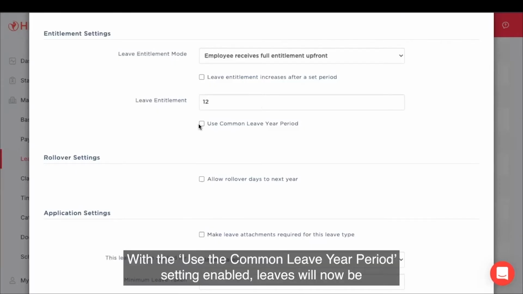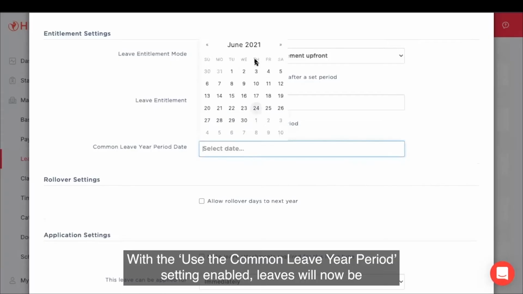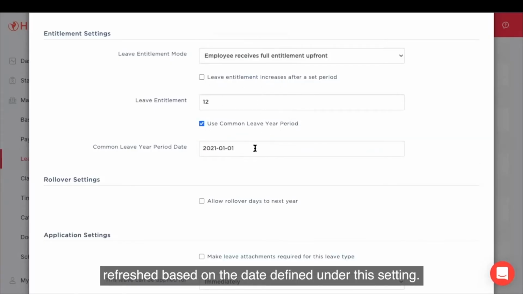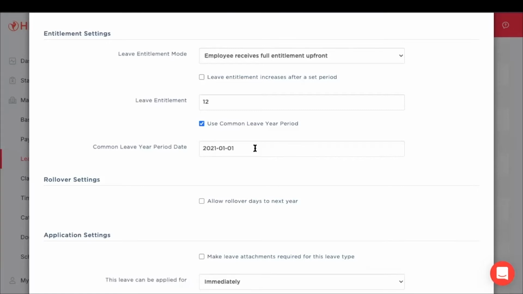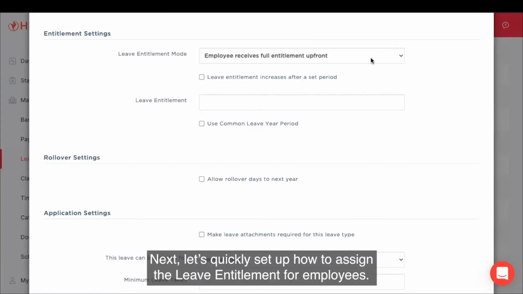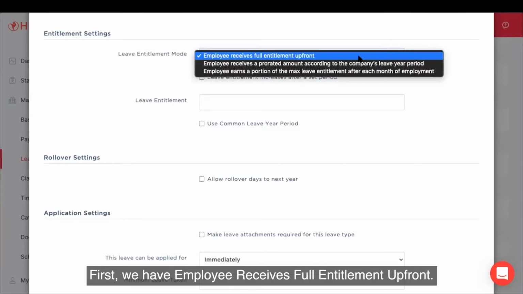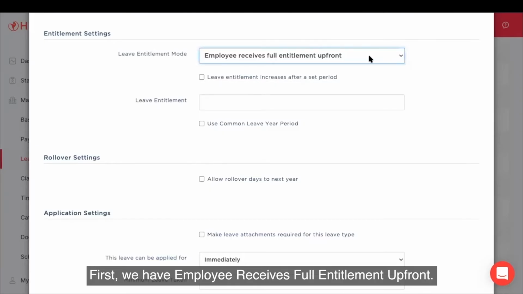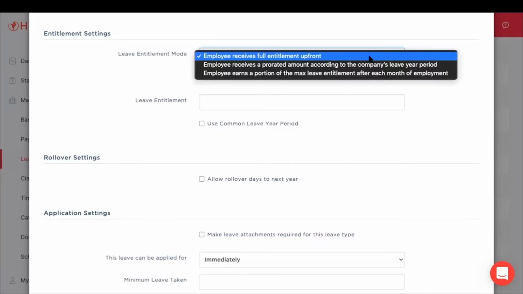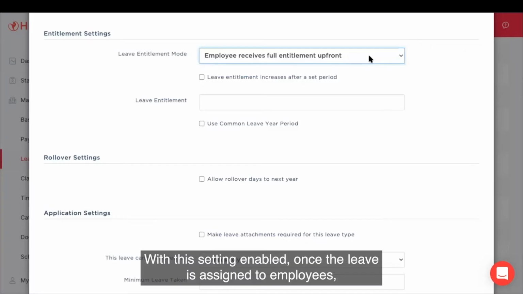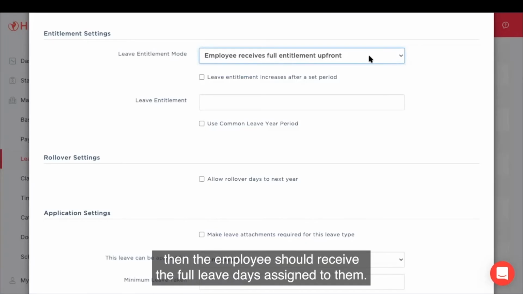With the Use Common Leave Year Period setting enabled, leaves will now be refreshed based on the date defined under this setting. Next, let's quickly set up how to assign the leave entitlement for employees. First, we have employee receives full entitlement up front. With this setting enabled, once the leave is assigned to employees, then employee should receive the full leave days assigned to them.